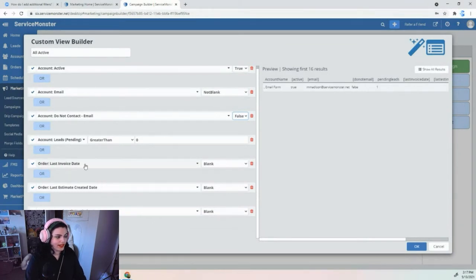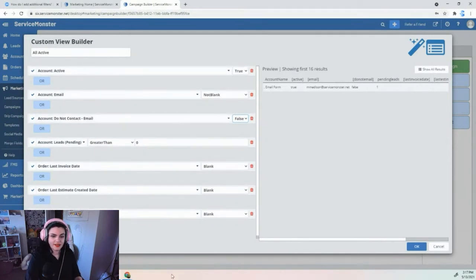Then we have order last invoice date, and this is set to being blank. Order last estimate created date is set to being blank, and order next job/job reminder date is set to being blank. What those mean is we aren't including any accounts that have had an estimate made on them, an invoice made on them, or have an appointment scheduled for them. So that is the audience we have built for this campaign.